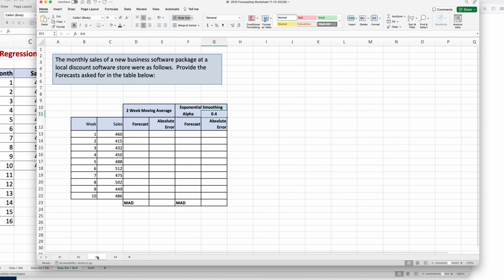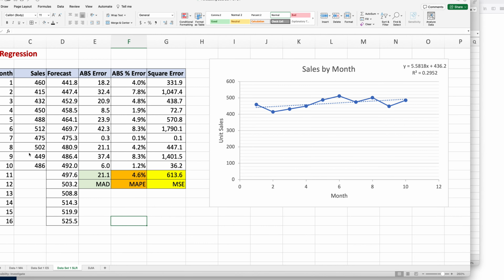Okay, here's one. I've even given you the table, and we're using MAD. That's all it wants you to do. I want you to use 2-month moving average and exponential smoothing with alpha equal 0.4 on this data. It all looks like the same. Is it the same data I'm using here? Gee, that would be bad.